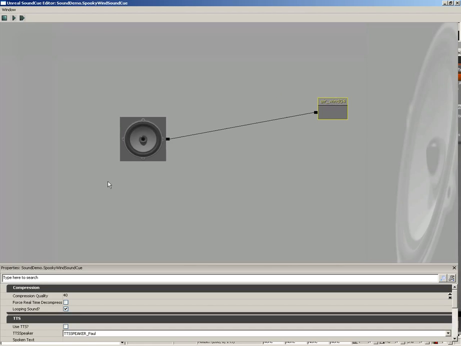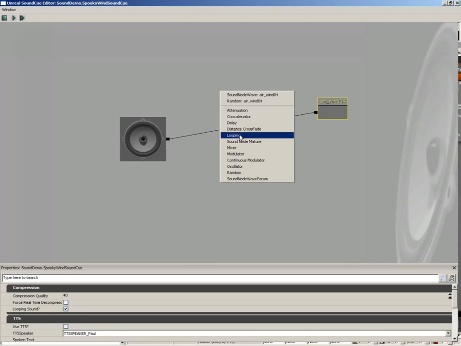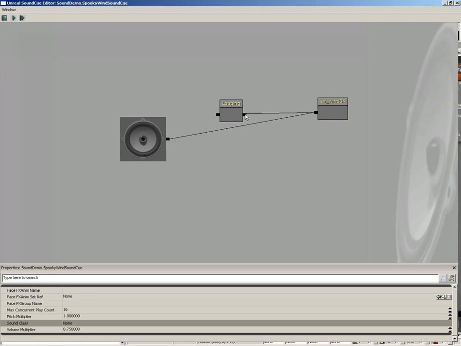Now, we need this to loop, because right now it only plays once and then it never plays again. So I'm going to right click, come down to looping, and now we'll connect our air wind into a loop. And hit play. It may be just a little bit on the faint side. So what I'm going to do is take our volume and kick it up just a little bit, just so that you can hear that a little bit better. Now, let's go ahead and stop that.